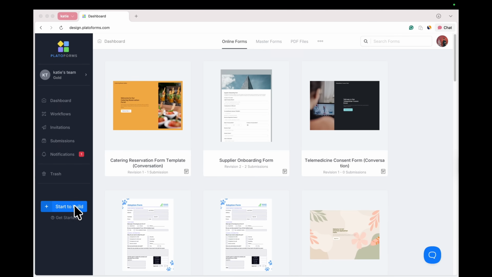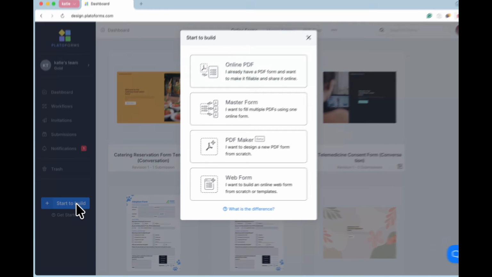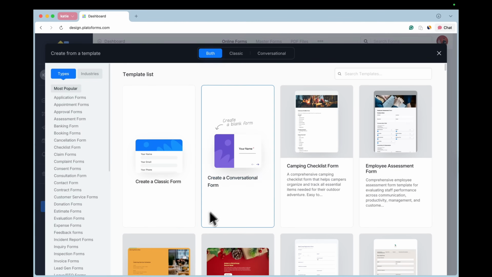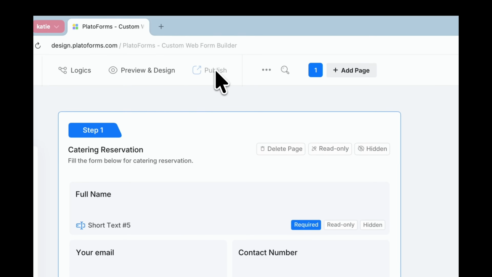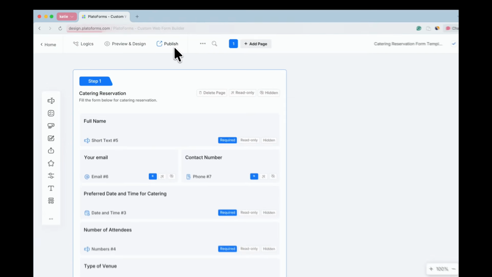Let's get started. First, create a custom web form from scratch or templates. To better showcase how the final PDF displays data from a form submission, let's publish the form and submit a simple entry first.